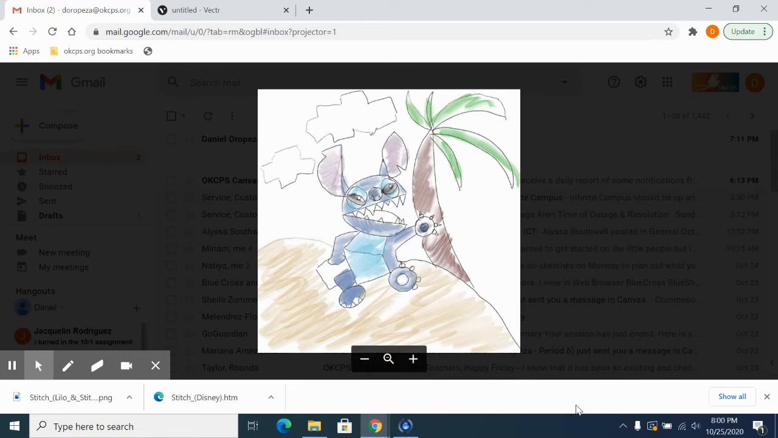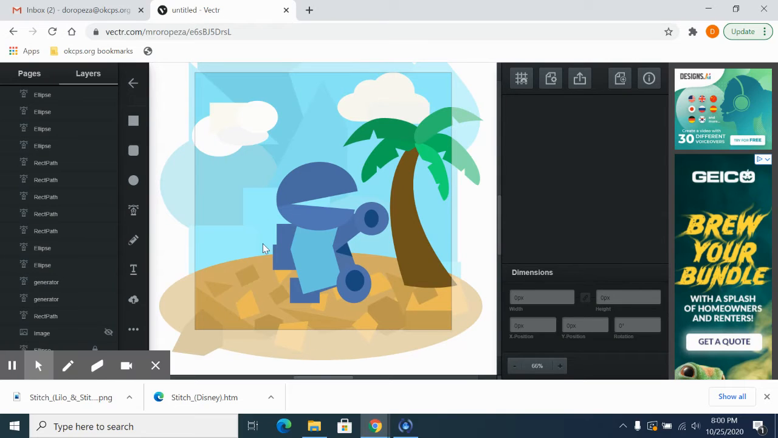Okay, so today you are going to be working on your Cubist vector art project. Last Friday, you guys made a sketch for what you think you might want to do. Just like here's my sketch of the character Stitch. And what you're going to do is use shapes in Vector to make your art project, okay?